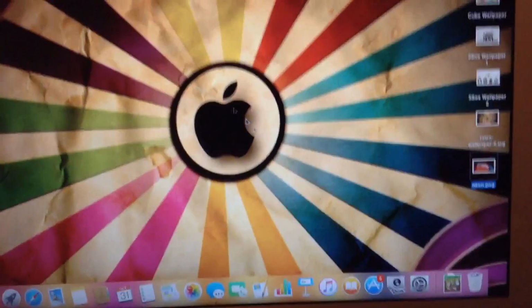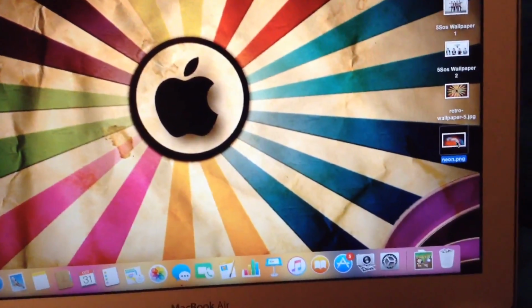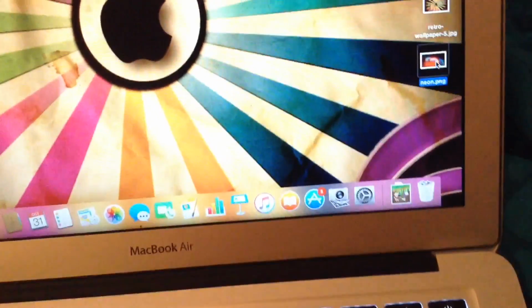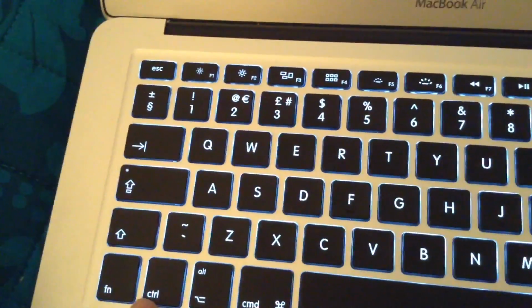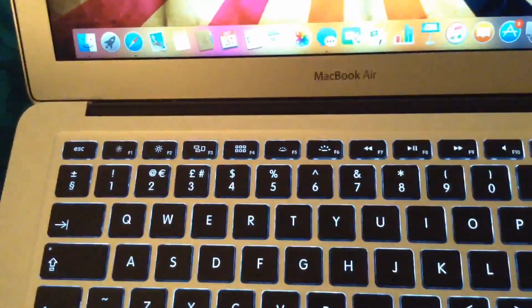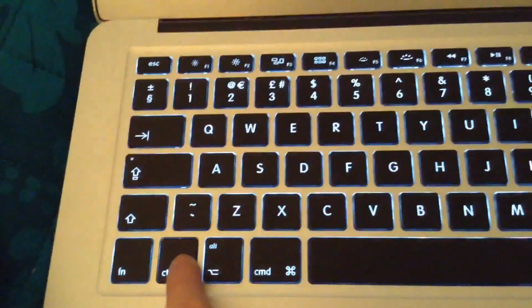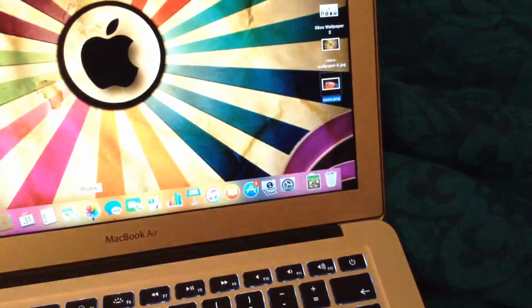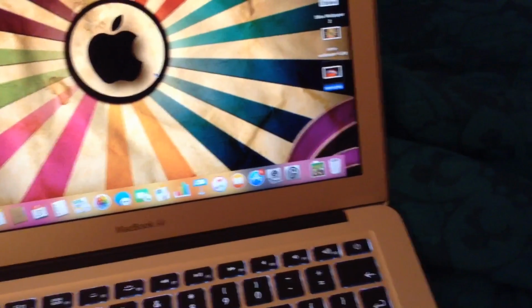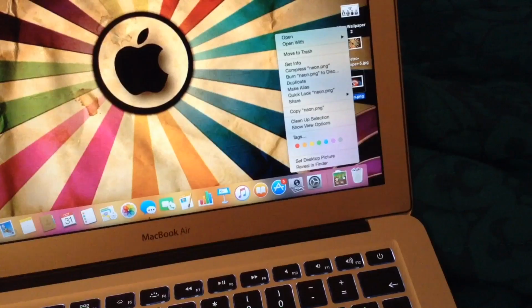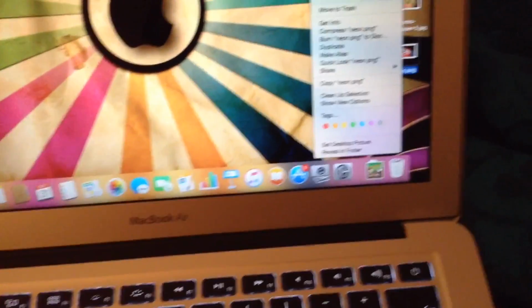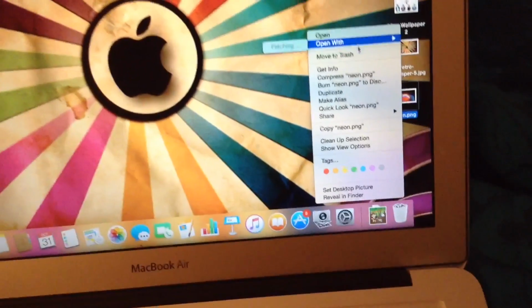Okay, so now you're going to, on the keyboard here, click Control on your keyboard, this one, central it looks like, and click the image. So, Control, I have to do this one-handed, click the image. Now, it'll come up with this little menu.